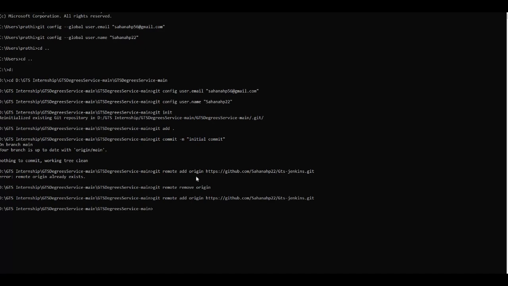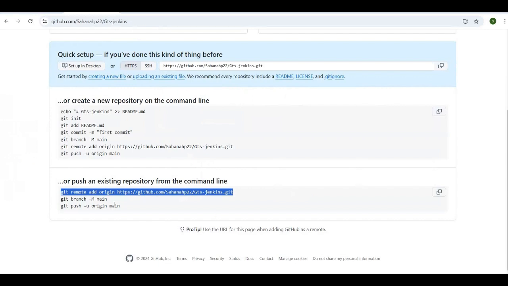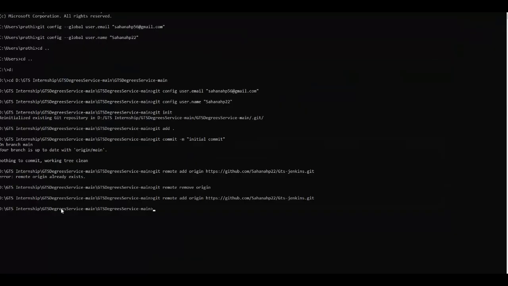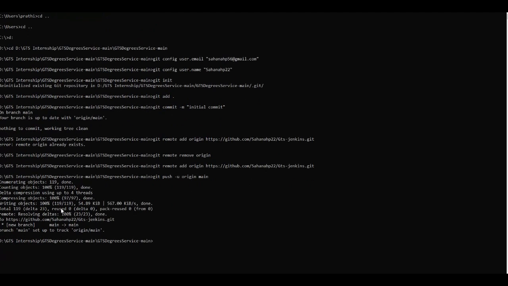Then we need to push to the origin name. So it pushed to the origin main. Here we can see it pushed into the origin main.